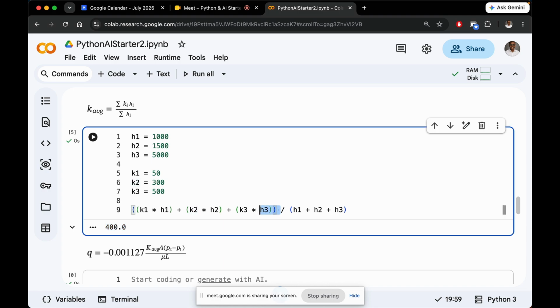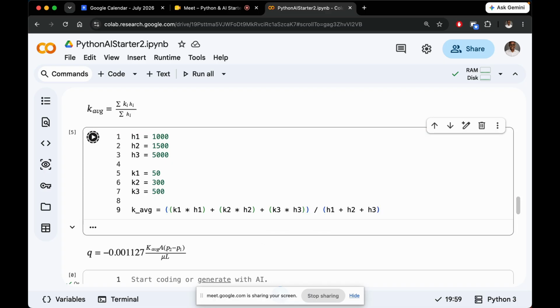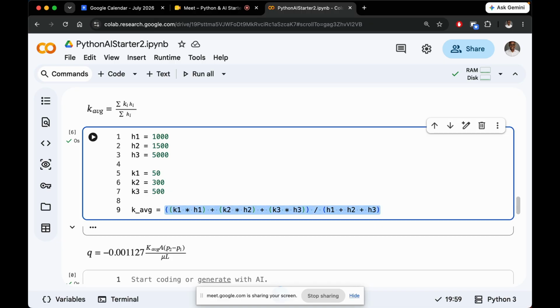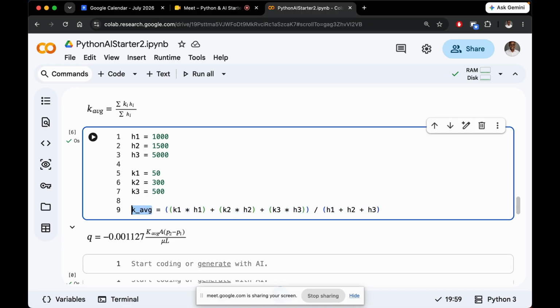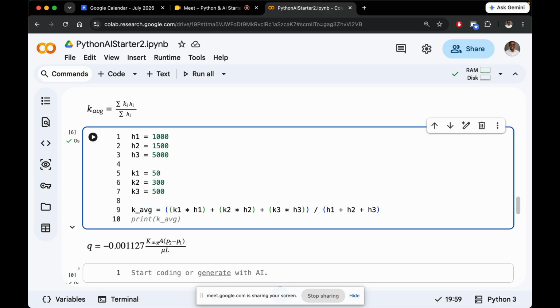So the extra bracket that I added is to show that this entire thing is 1 unit, then divided by the denominator. So we can store this value also inside a variable. So I'm going to call that average permeability. So when you do this and you run it, you'll not get any output because we are calculating the value and then we are storing it with the variable name k average. So there's nothing to output. If you wanted to output this, you just use the print function that we learned, and then you will see the value.